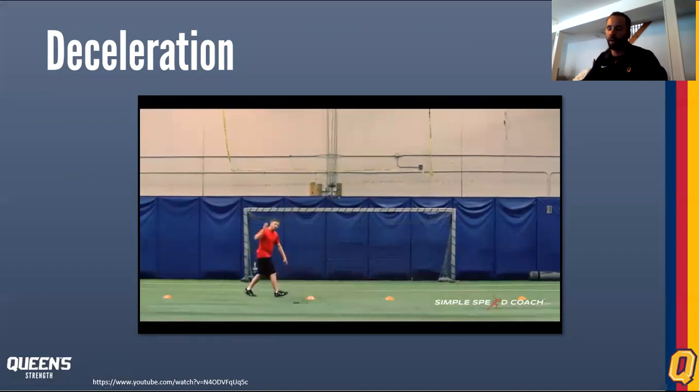So one thing we do with our athletes is we'll do a 10-yard acceleration, and then you have to stop on the line. A 15-yard acceleration, you're going to get a little bit quicker. You have to stop on the line. And teaching athletes how to widen their base of support.